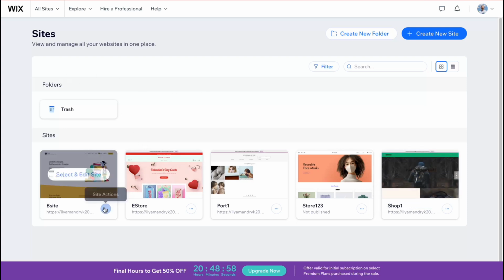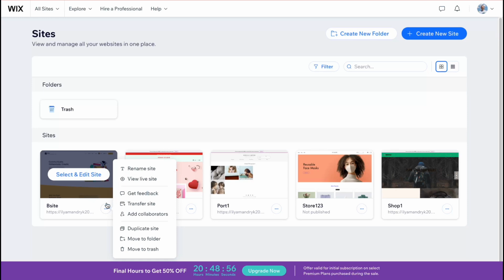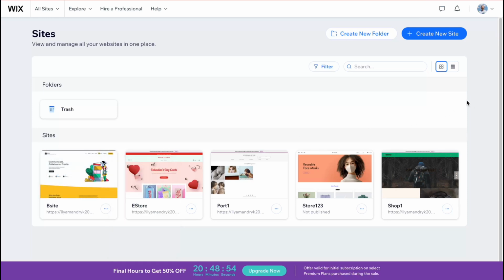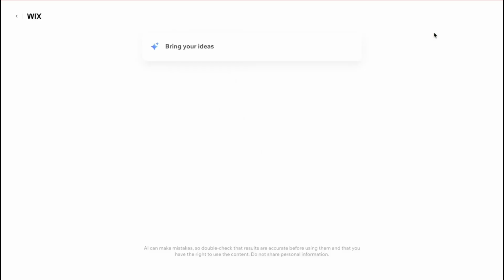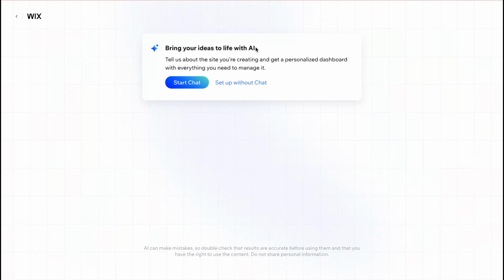You can manage them, you can delete, duplicate, and do some other things, and also we can create a new site. So in our case we need to click on create new site, and after that we need to select two options. So we'd like to start with chat, or we can set up without chat. To make it easier, I recommend you to click on set up without chat.